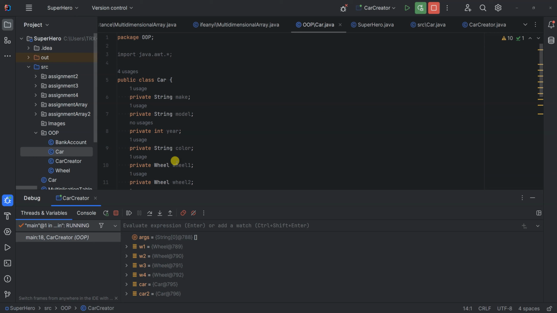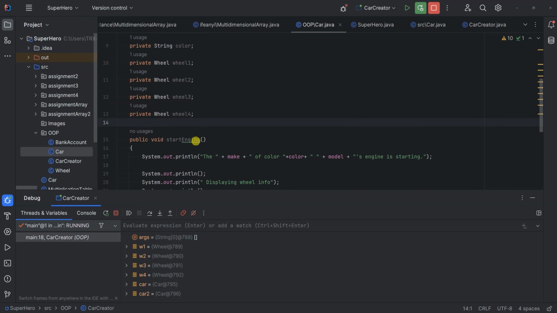So, for example, you see, I put a breakpoint. Now, take a look at this. So we have car one, but look, the make has no value, model is null, year is null, color is null, wheel null. That means nothing was initialized. So this car, when it was created, has nothing. It's just a blank nothing.